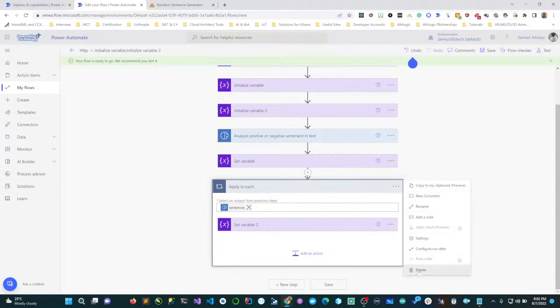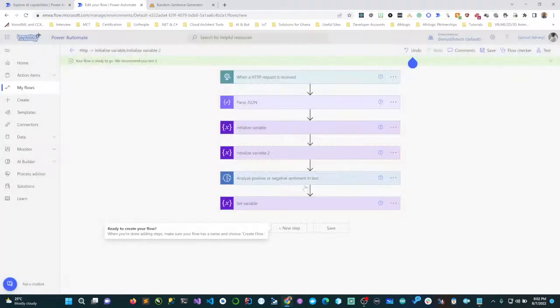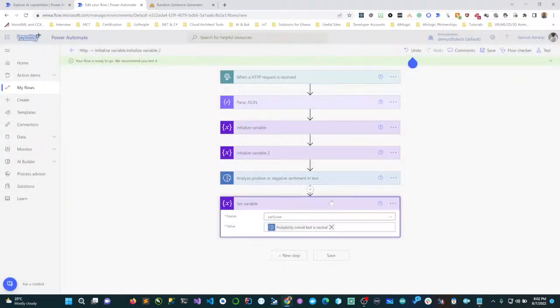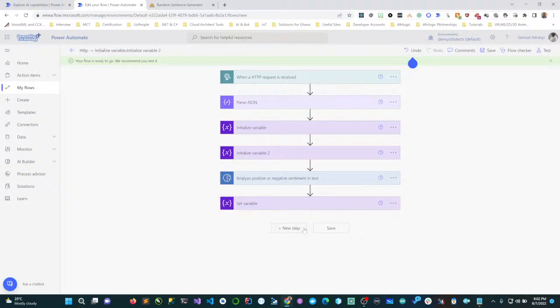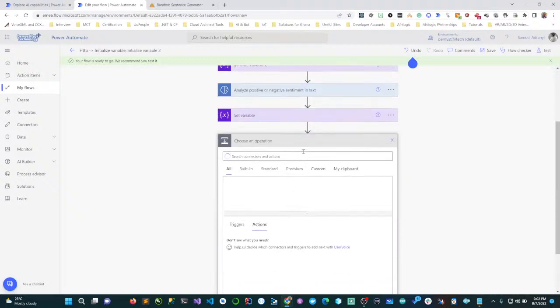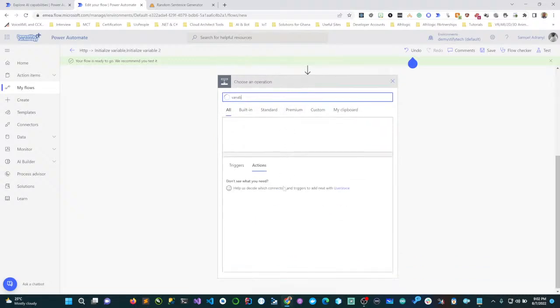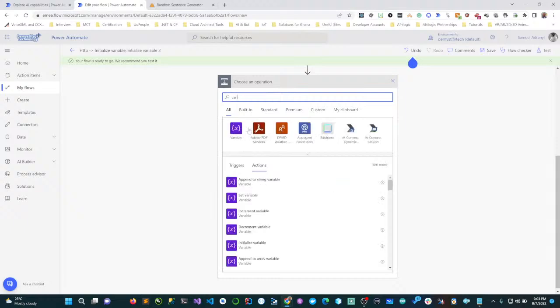So let me delete this. Let's just do text. Okay, guys, let's do text. So this here is text. Good. So let's do set variable. Yeah. So this is a very good use case just to show you the power of the Power Platform and the fact that it can cross domain.